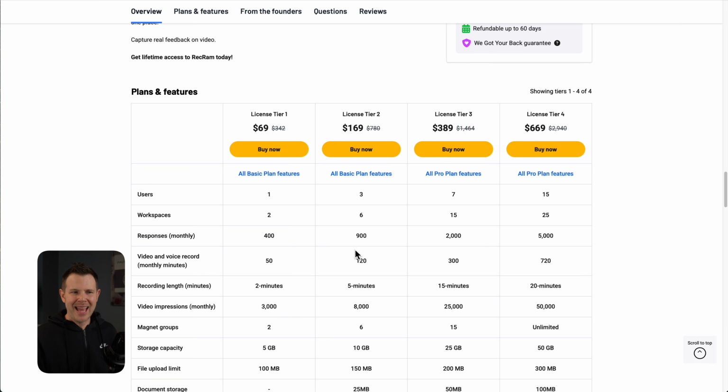If you need more than that, definitely go all the way up to tier 4. You get 5,000 responses a month, up to 20-minute responses, and 50,000 video impressions. Now, the video impressions are gonna be those little widgets that we'll look at momentarily inside of the tool. So that aside, let's go ahead and jump right into the tool.